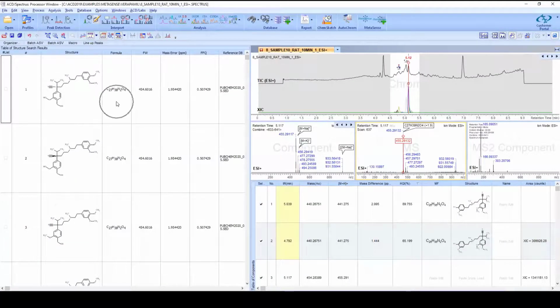And we have what's called the table of search results. And here we can see the different structures that have been returned that match the criteria that we had just set. And what we could do is if one of these structures are of interest, we could then move that into our table of components. If you wanted to further interrogate these structures, we do have additional tools available to help you compare the fragments of these structures to the MS2 spectra, but we won't be talking about that part today.